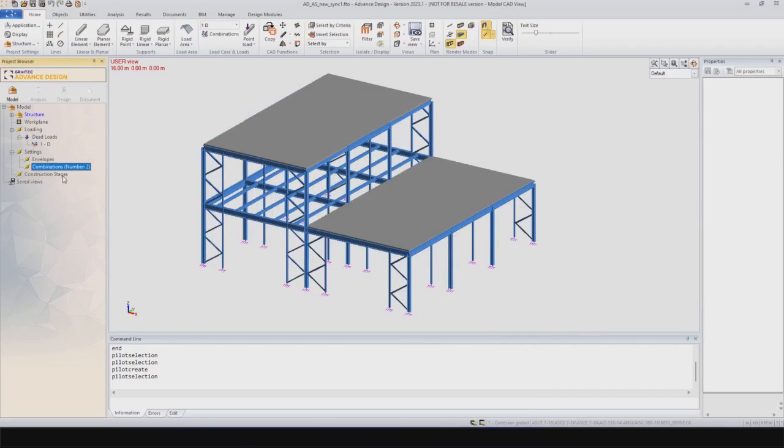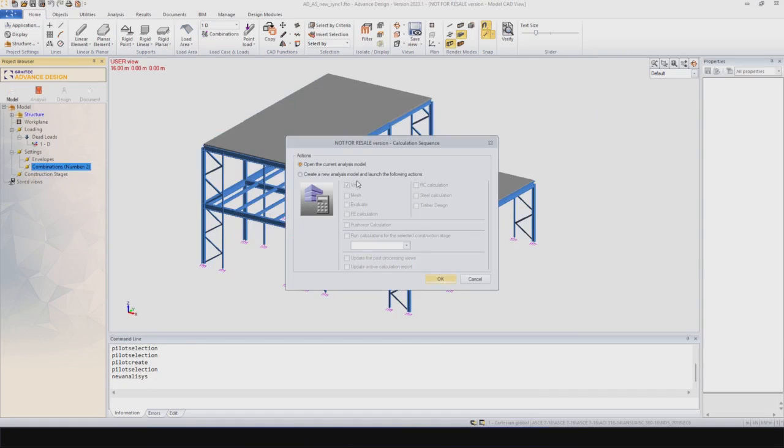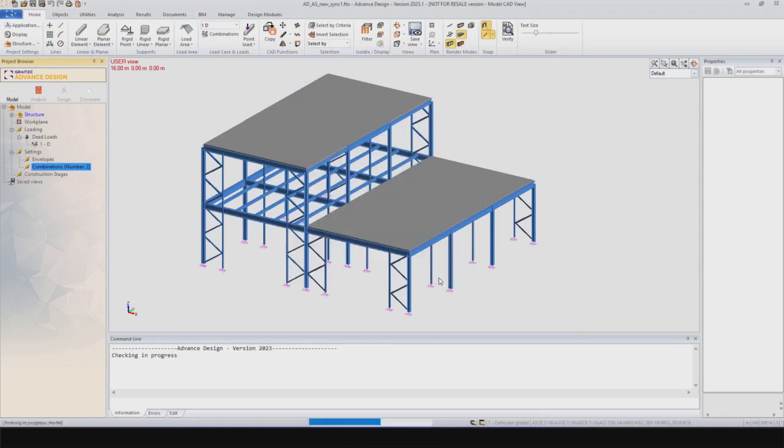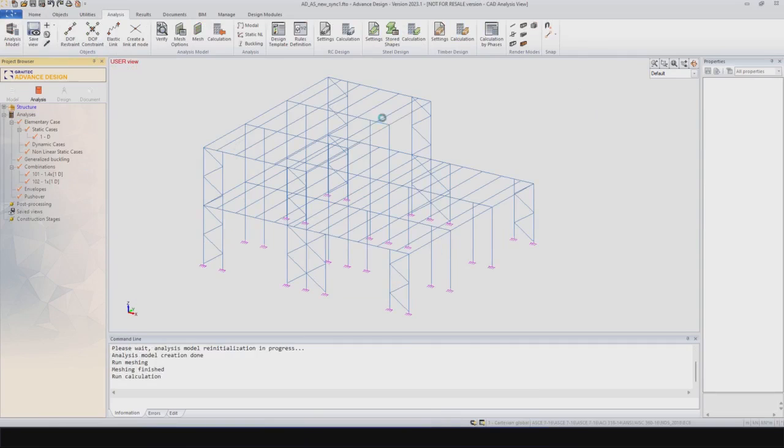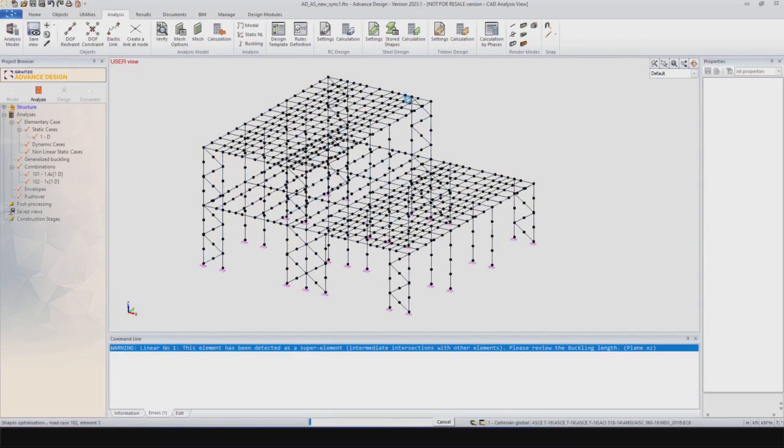So we simply go to Analysis, and I can click on Steel Calculation and click OK. Now Advanced Design will start the analysis. As you see, it's going to automatically mesh my structure and perform the finite element analysis.